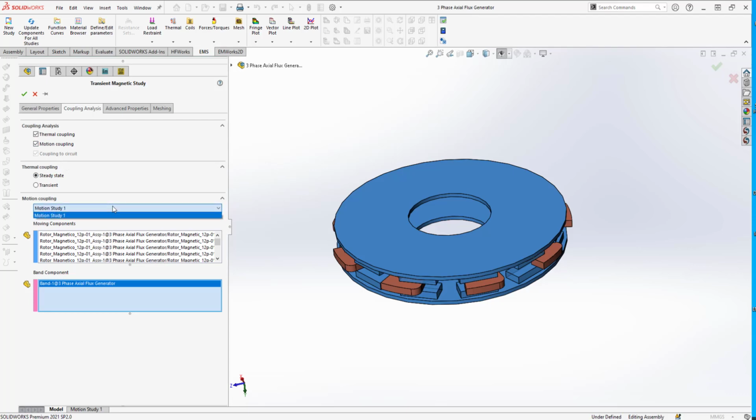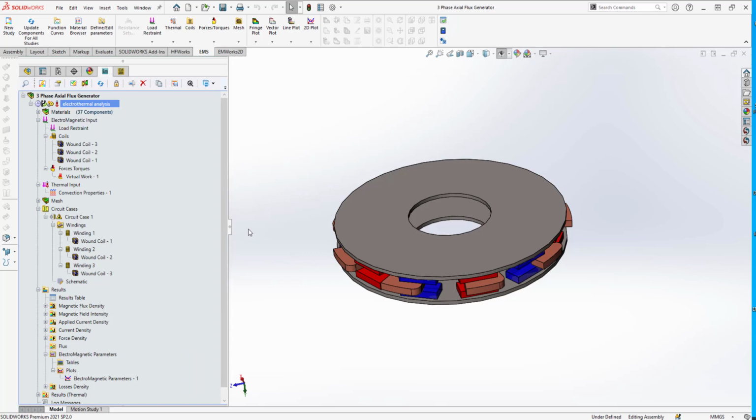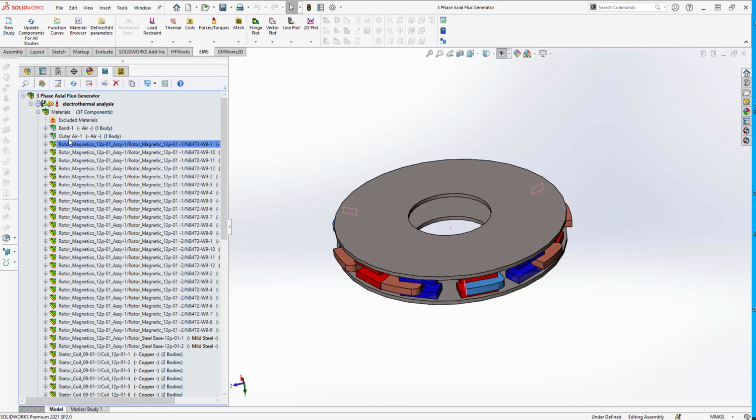In the motion coupling, I'm coupling to Solidworks Motion, so I can do exotic motion settings with 6 degrees of freedom because I'm using Solidworks Motion. I decide which motion study I couple to, and that's all I need to couple my EMS study to Solidworks. Windings are windings; I have 3 windings, and of course in this case I have my permanent magnet. These are different materials.